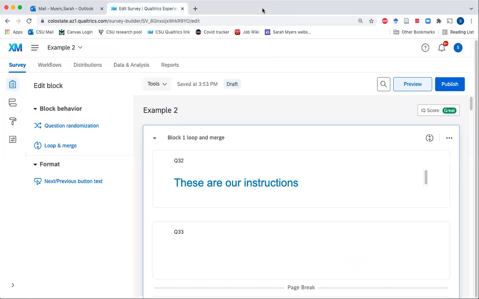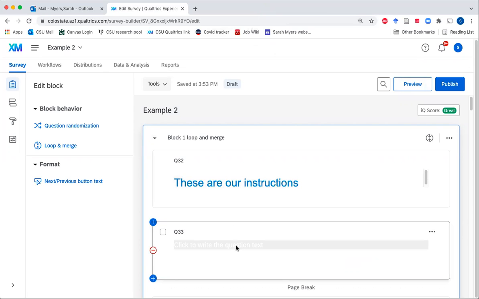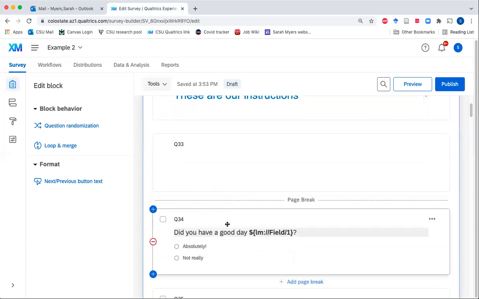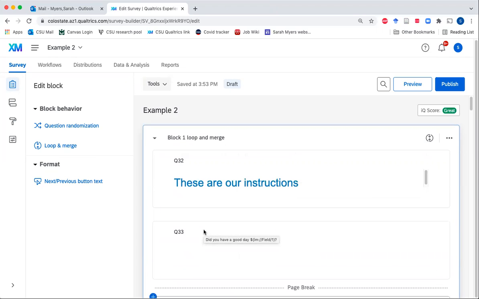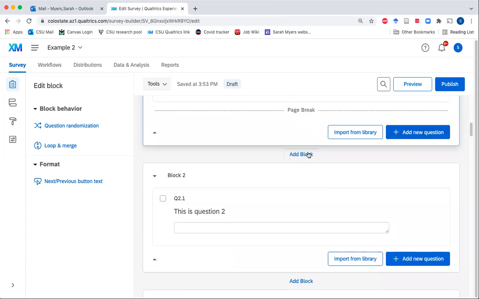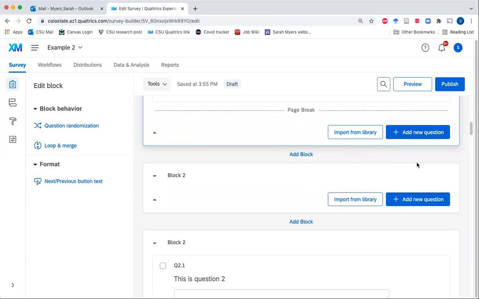Now, you might have noticed that these are our instructions displayed every single time. And that's because they're within the same block as our loop and merge. So this is one case where you have to think about how you are grouping these questions into different blocks. If I only wanted this question to be loop and merged, I would have to add another block. And I will move this block up.